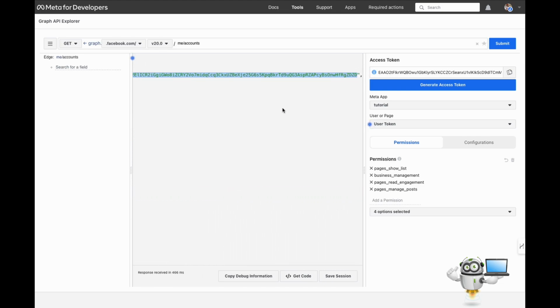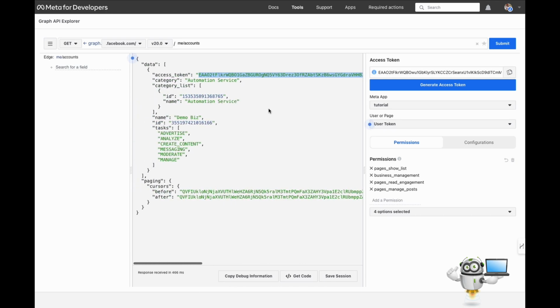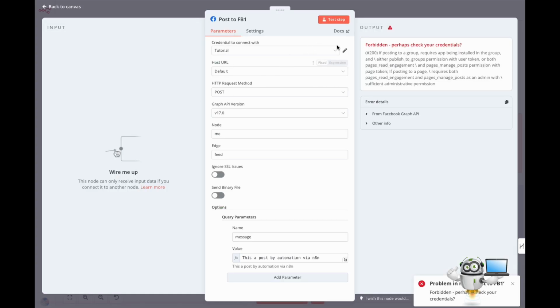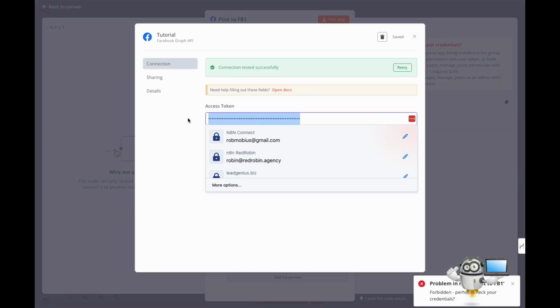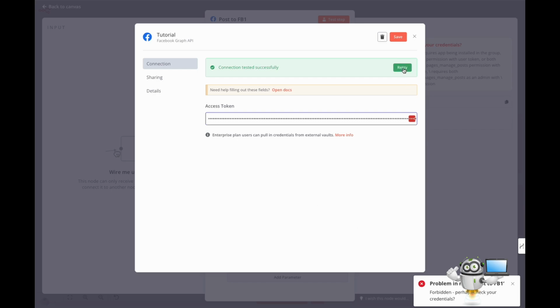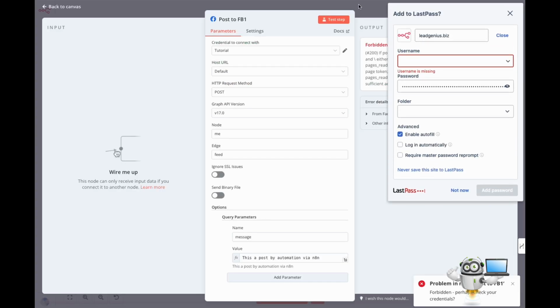But I'm going to grab that token, which I've got now, and that's to access this demo biz site. And let's come back into our n8n. Let's go and edit our credential. Let's put this new credential in now that has hopefully the correct permissions. We're going to just double check that's working. Yep, connected successfully. And we'll close out of that.